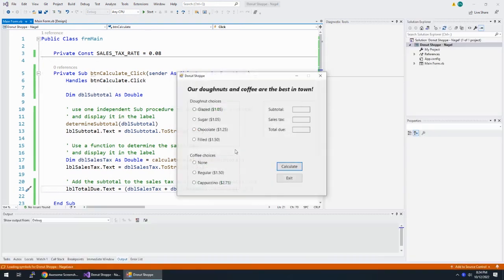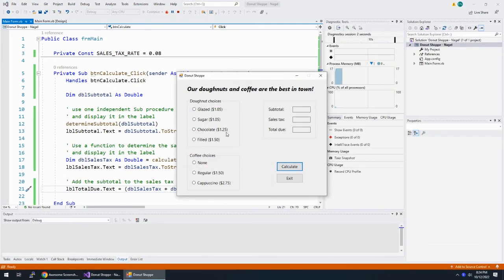There's a lot of extra information there. So if I say I want regular coffee and chocolate donut, there's our values. If I switch this to sugar, it wipes that out. If I change my coffee, it wipes it out until I hit calculate. We have my Alt button, so I can switch to a filled donut. I can switch to a cappuccino, and then I can calculate. I did all that with the keyboard. I can hit escape, and my window closes.